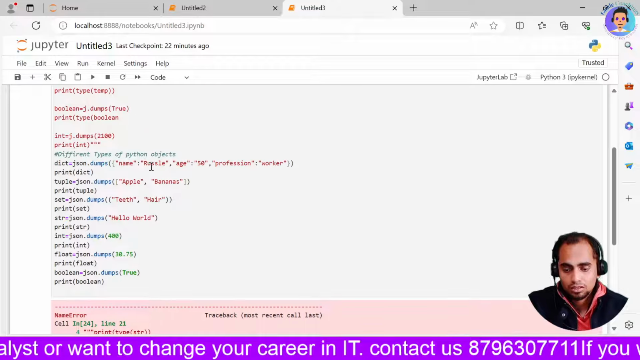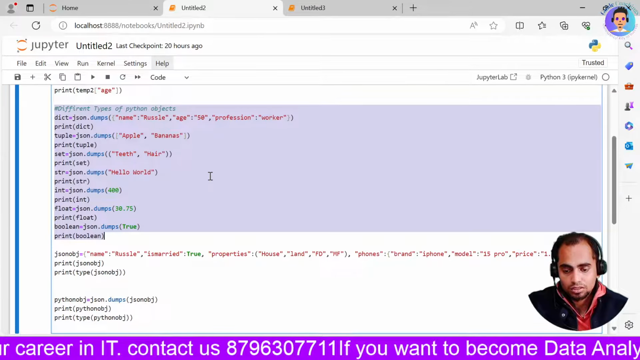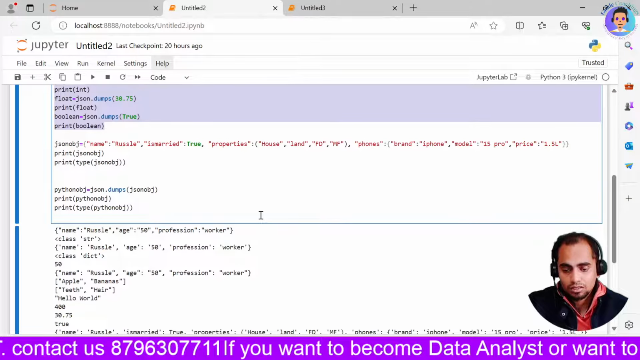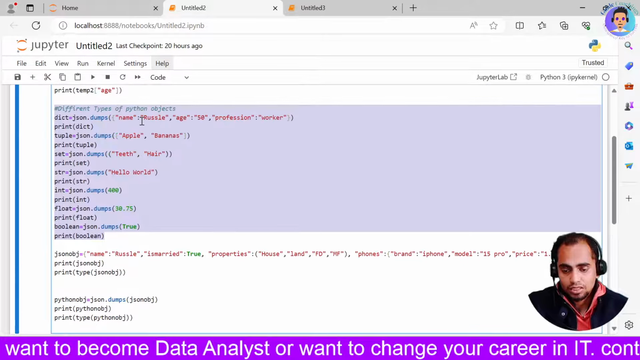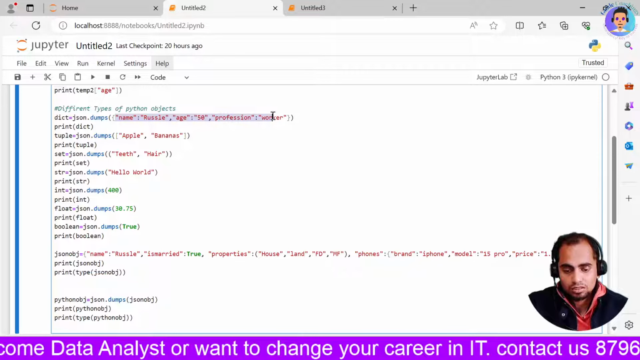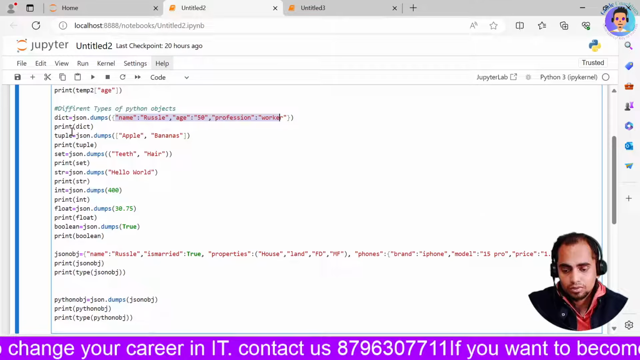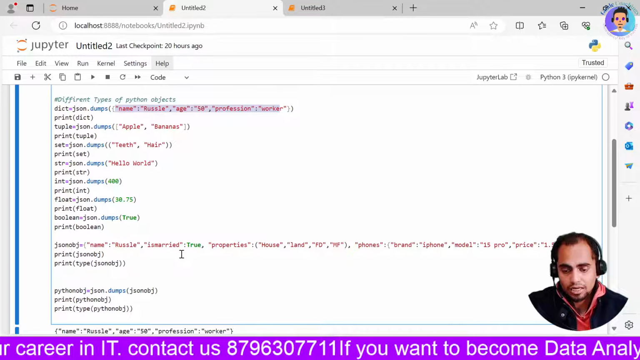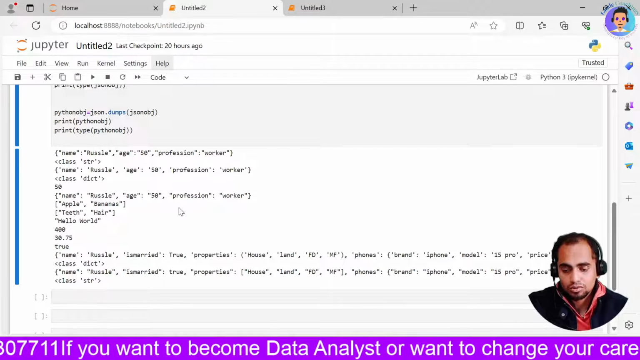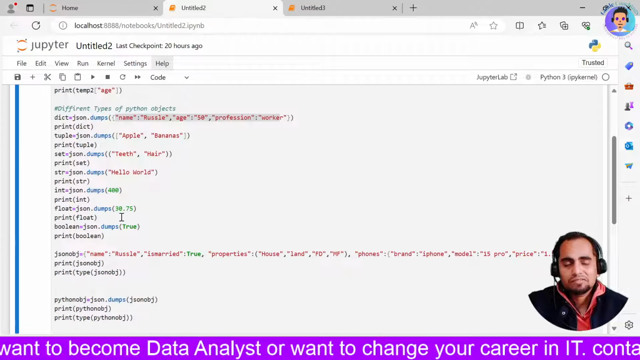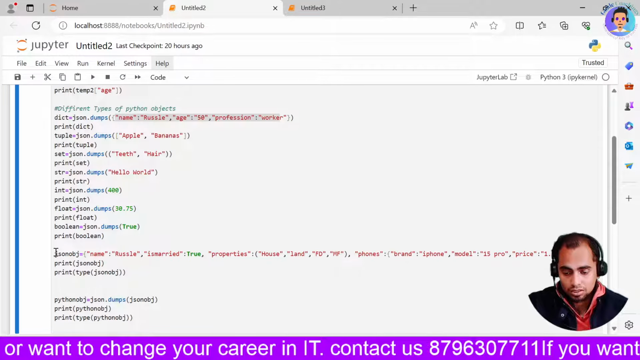there are some things because of which it is not executing. But if you see over here, these details are going to execute properly with the string type and dictionary type, and apple and banana is coming over here. Apple, banana, teeth, hair, hello world, 400, and everything is coming over here. I don't want to go into the details of the error.